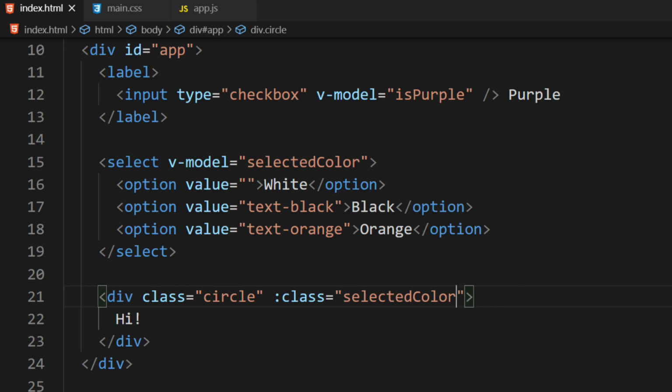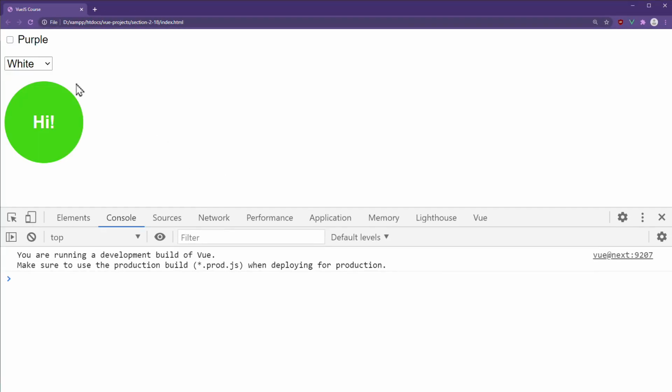Alright, let's give it a test. Refresh the page. The circle will appear as normal. If I were to select a different color in the dropdown, the text color would change. This is exactly what we wanted. However, if I were to tick the checkbox, the color change doesn't get applied. This is because we're passing in one expression. Unfortunately, we can't use the object syntax since we're not checking if a class should be added. We could refactor the object to check if a specific class should be added, but there's a better solution.